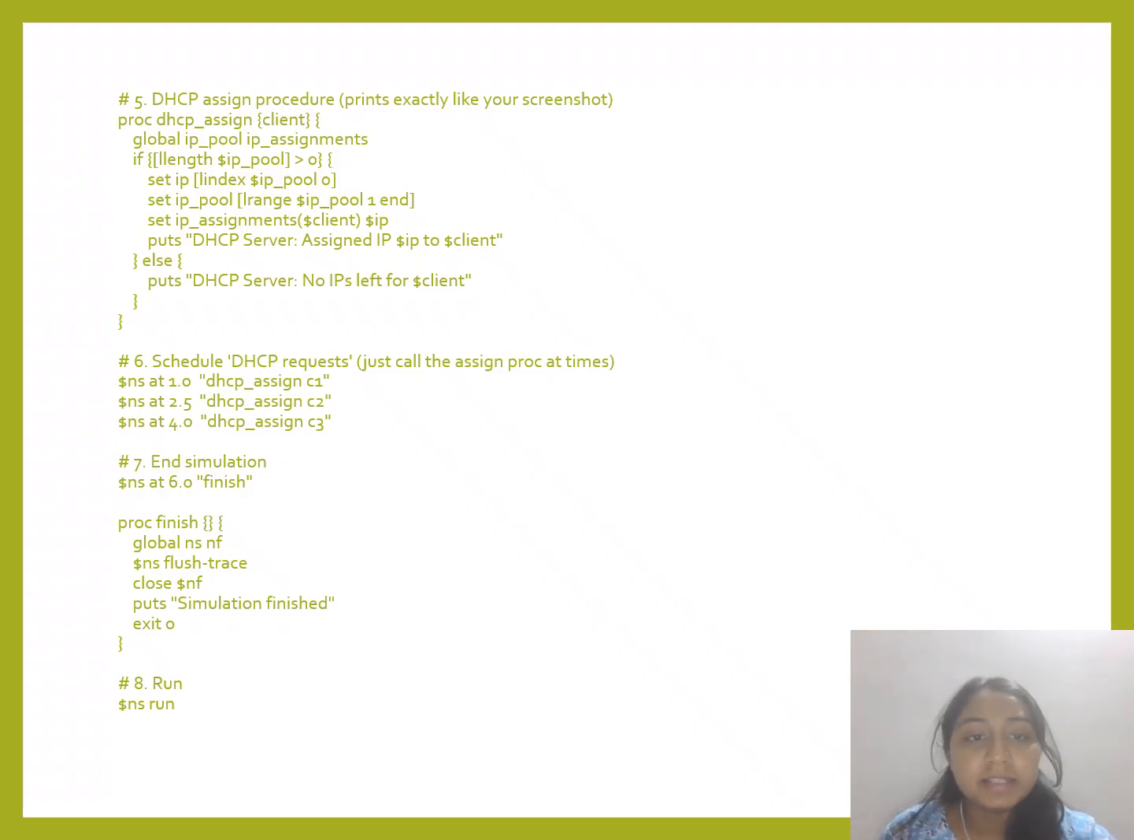Coming to the next step, we can say that the schedule DHCP request just calls the assign procedure at the given times, and here at 1 second we can see that it assigns an IP to client 1, at 2 seconds it assigns DHCP to client 2, and next it assigns DHCP to client 3, and for the end of the simulation we can say that at 6 seconds it finishes, and also saves the trace files and also closes the trace files and also prints that the simulation is finished and it exits the simulation. This is all about the trace script which I have told here.